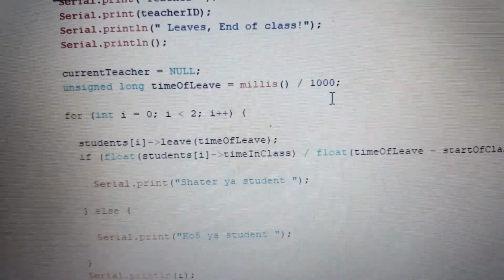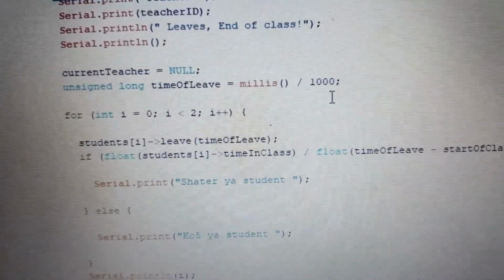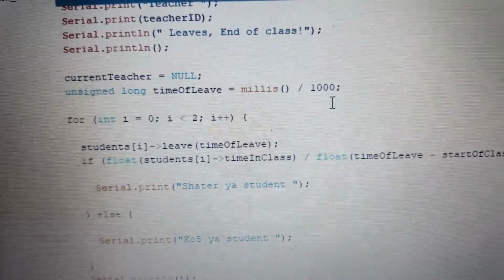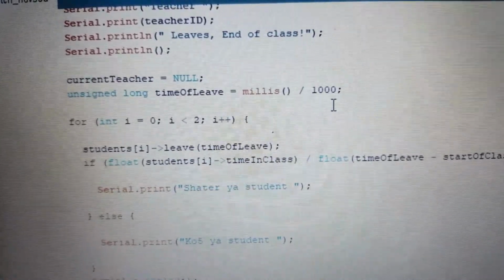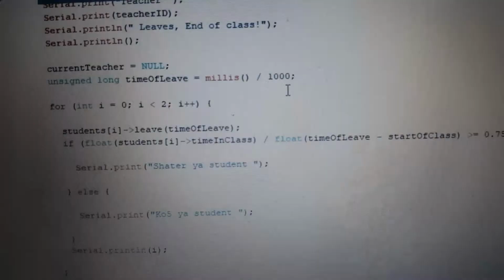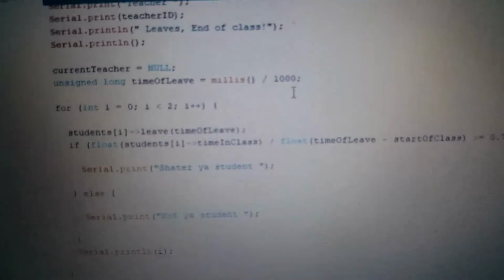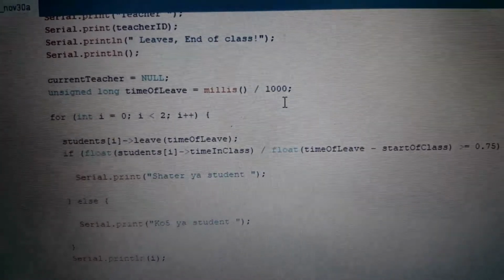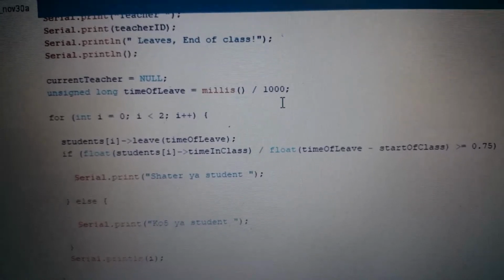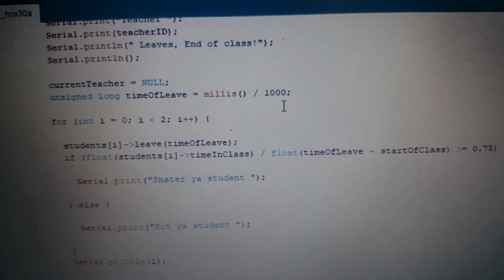And then we apply a mathematical operation using the start time of the student and the start time of the class, and the time of leave to calculate the attendance period of the student. If the student's attendance period is more than 75% of the actual period of the class, then the student is marked as attended. Else he is marked as absent.